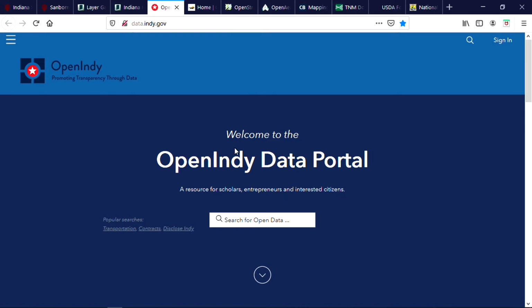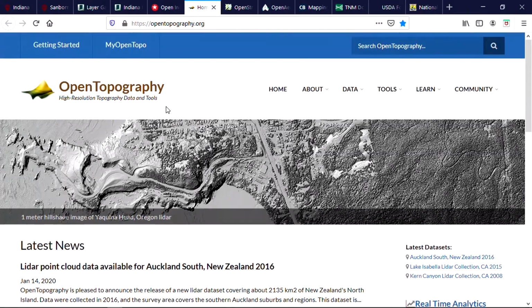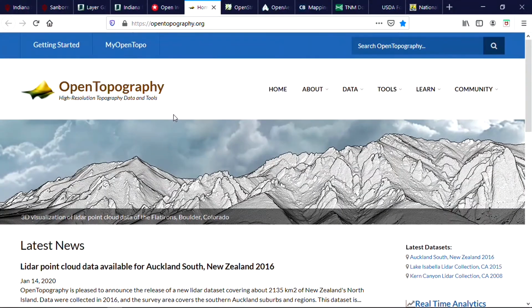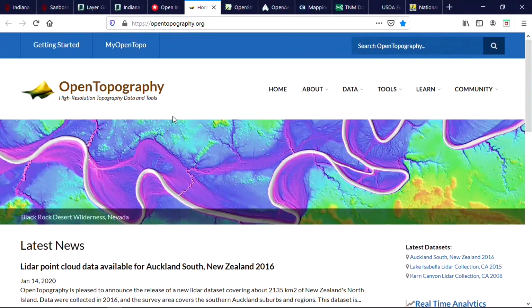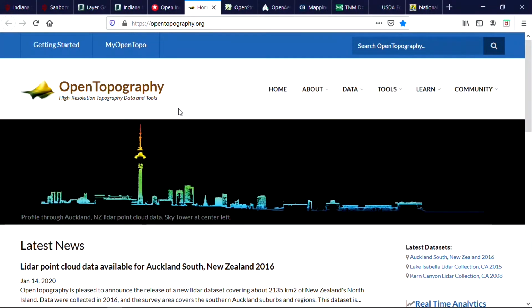Keeping in mind this open theme, there are several open source mapping applications. First off, Open Topography, which specializes in elevation, LiDAR, and other data that's very useful across sciences, especially in remote sensing. We'll grab a few data sets from there later in the semester as well.